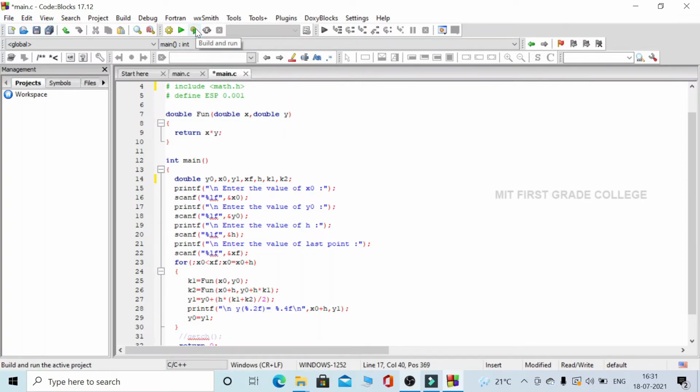To run the program, I'll be clicking on build and run. So here you can see it is asking for the x0 value. The x0 value I'll be giving is 1, and for the y0 value I'll be giving 2, and step size h is 0.1, and the last point is 1.4.